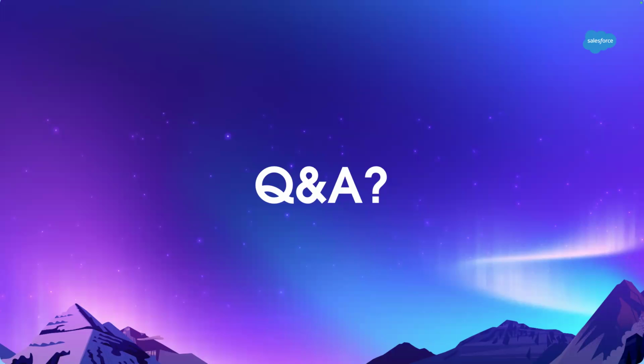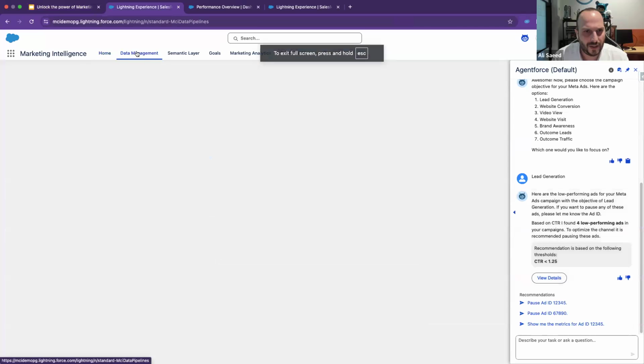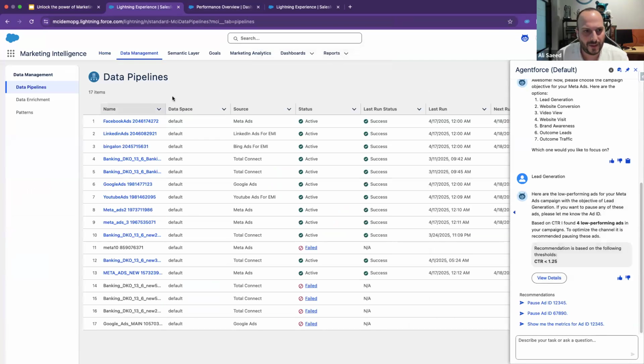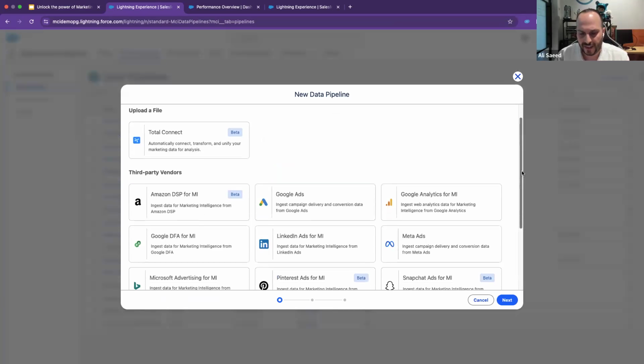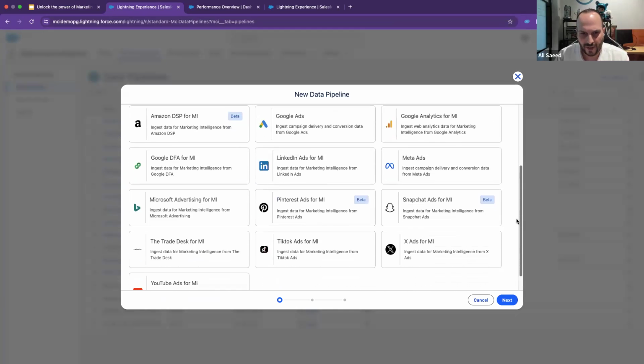The next question: are these connections out of the box, or do they require custom development? This is specific to the likes of TikTok, Snapchat, or lesser known channels, assuming Meta, Google Ads and LinkedIn will be supported out of the box. Correct. I'll quickly jump back in. When I click on new pipeline, all these third-party vendors are already out of the box, so no customization is required. Everything is simply configuring a connection where you type in your credentials and you're immediately connecting that to Marketing Intelligence.